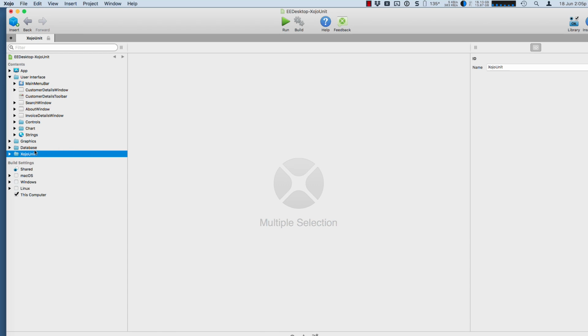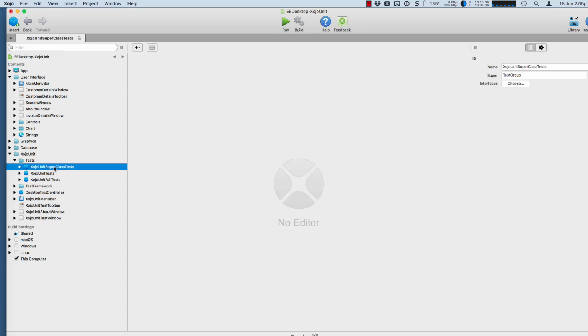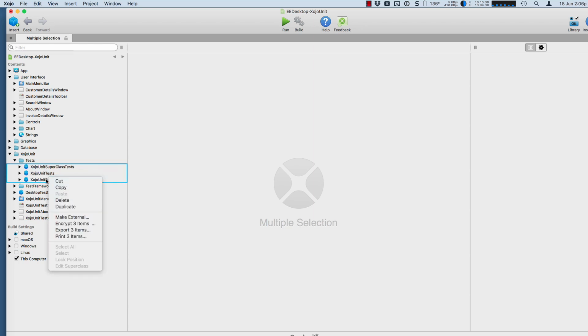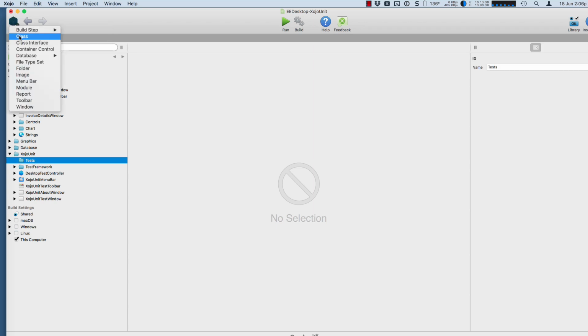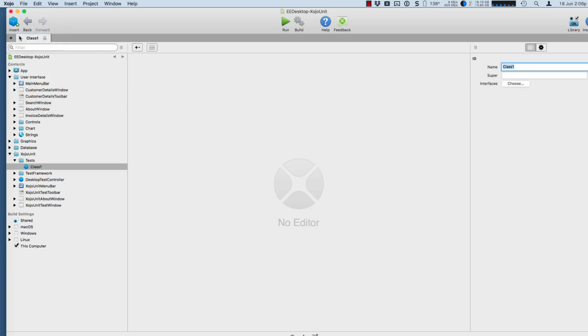And then there's just a tiny little bit of setup you need so that you can use it from within your project. So first of all, you can get rid of the built-in tests that are testing XojoUnit itself. Those aren't really relevant to your project, so you can delete those from the tests folder. And then you can add your own class that can contain whatever tests you want. So just add another class to the tests folder. You can give it any name you want, but you do have to set its super to TestGroup.